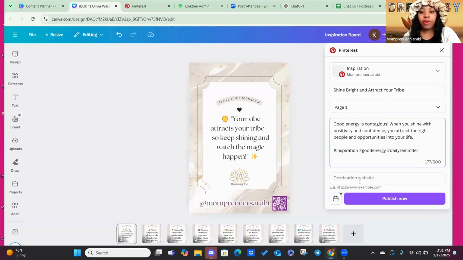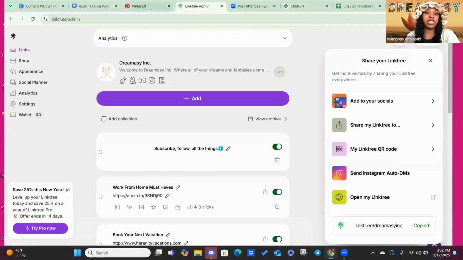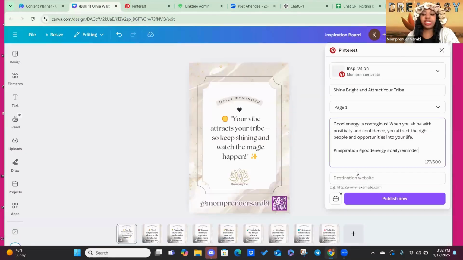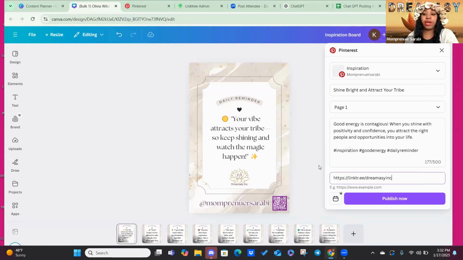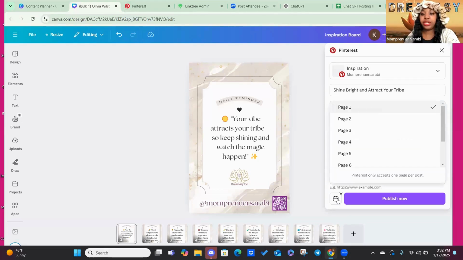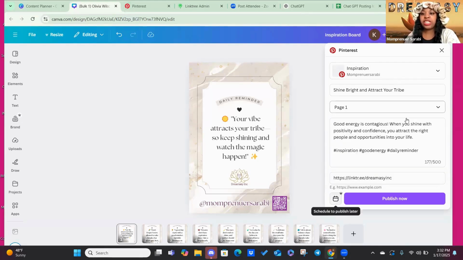All right, and then for destination website, you can use anything if you're an affiliate marketer. Let's say you're utilizing different kinds of tips. This is where you can actually add your affiliate links and things. But for this one, I'm just going to put this on here because this is basically just a feel good type of thing. It's not necessarily for monetization. This is just to put that inspiration out there for somebody. All right, and then I'm only going to do page 1.